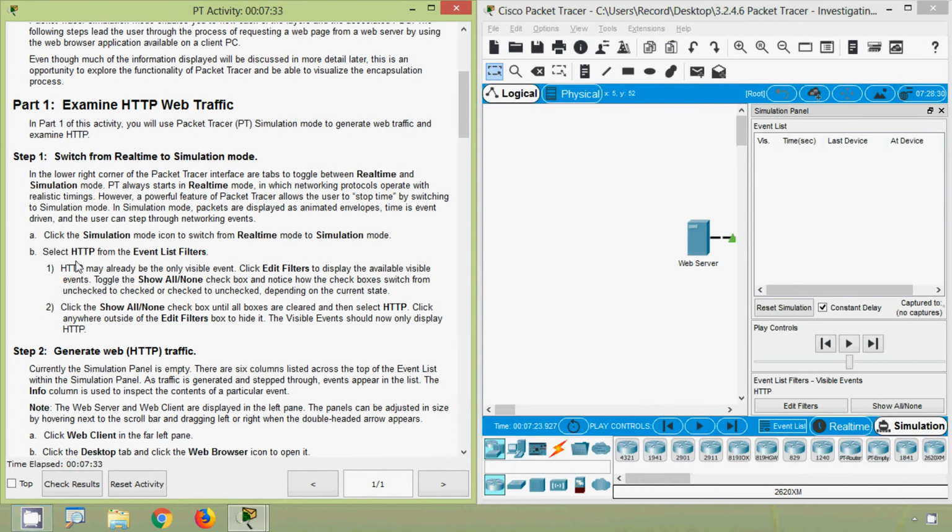Coming to B, select HTTP from the event list filters. HTTP may already be the only visible event. Click Edit Filters to display the available visible events. Toggle the Show All/None checkbox and notice how the checkboxes switch from unchecked to checked or checked to unchecked depending on the current state. Toggle Show All/None until all boxes are cleared, and then select HTTP. Click anywhere outside of the Edit Filters box to hide it. The visible events should now only display HTTP.